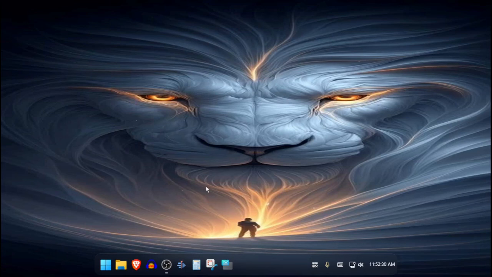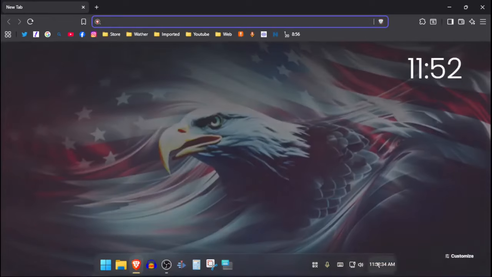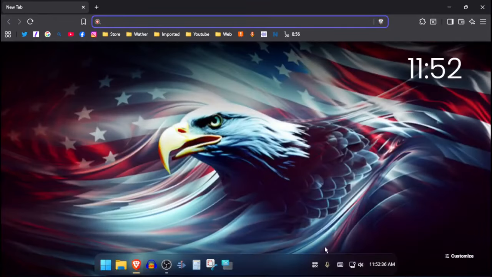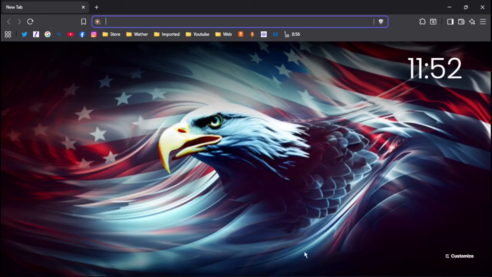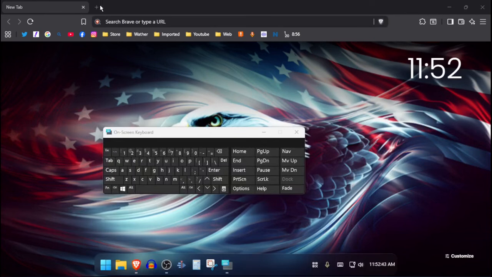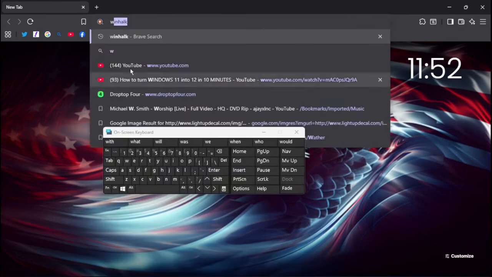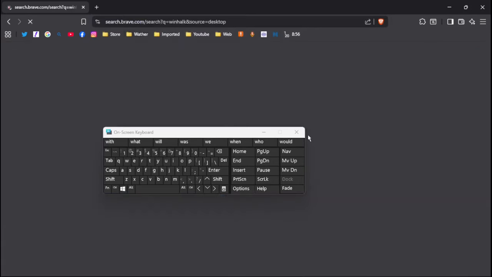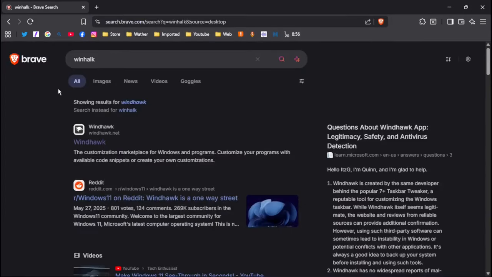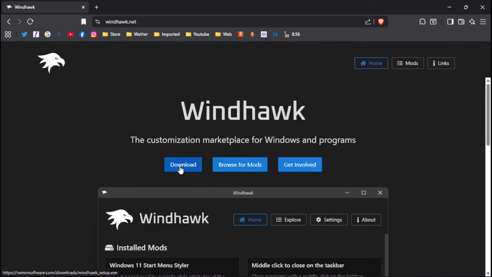But anyways, the tool that we are going to look for today is called Winhawk. Don't have my keyboard, so we'll do it this way. And it should be right here. You just type in Winhawk, and then this one right here, you would download it. Once you get it, download it right here.